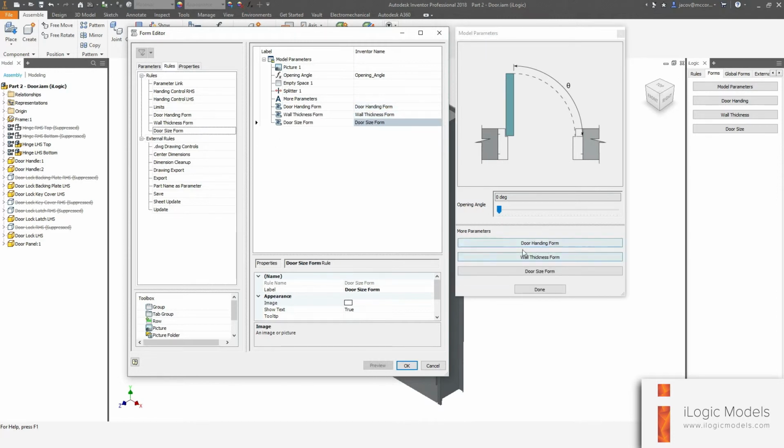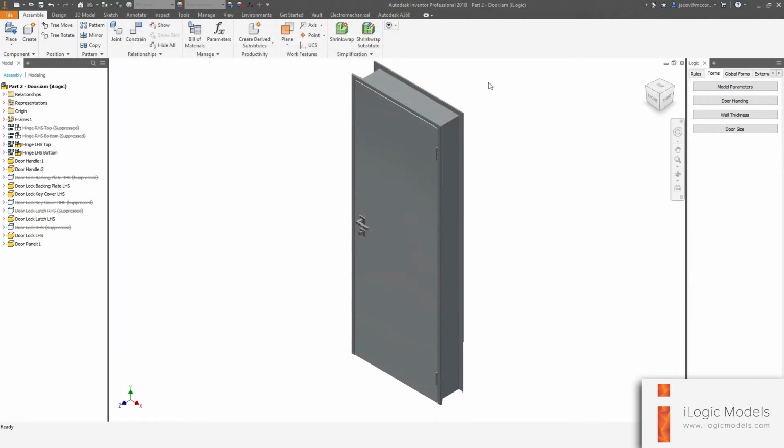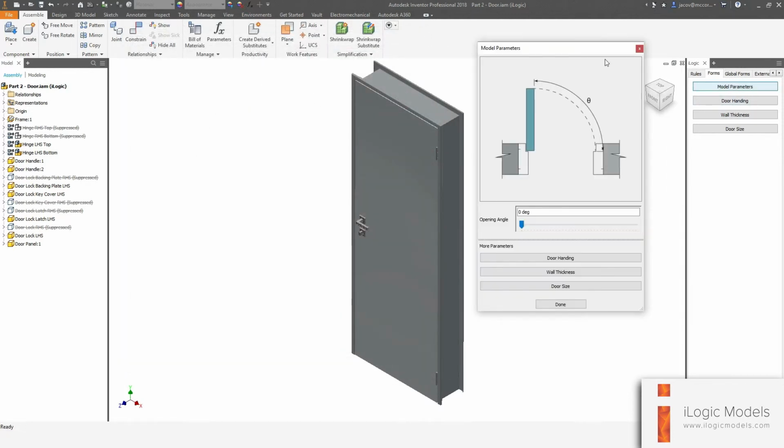You notice the buttons pop up here. So I'm just going to take out the form on all of them, and then we are left with the three buttons like this. Okay, so let's go and test this. I'm going to go done, and then here, model parameters.